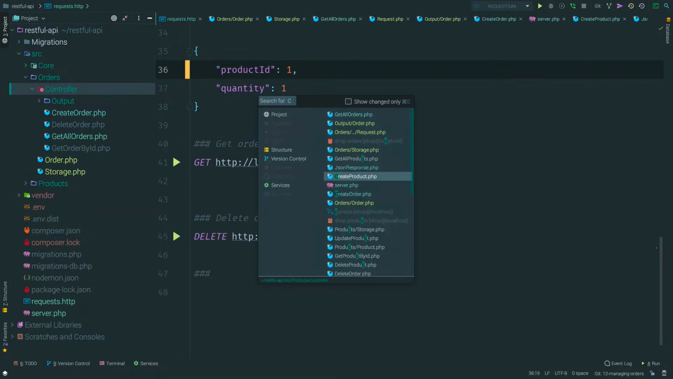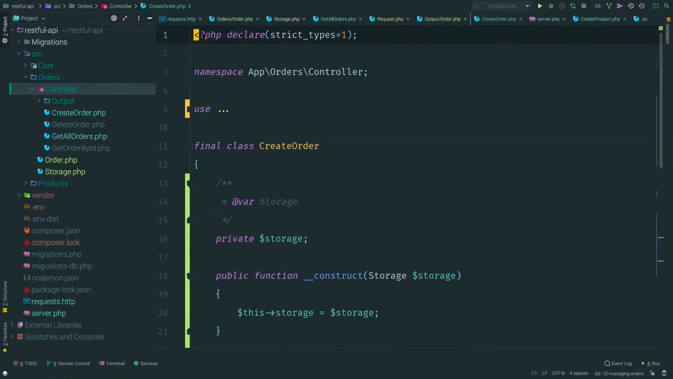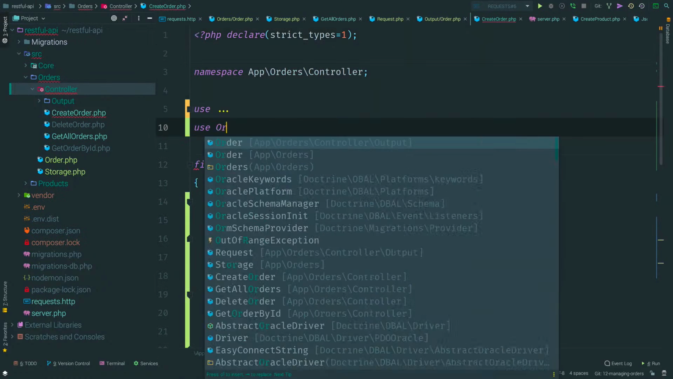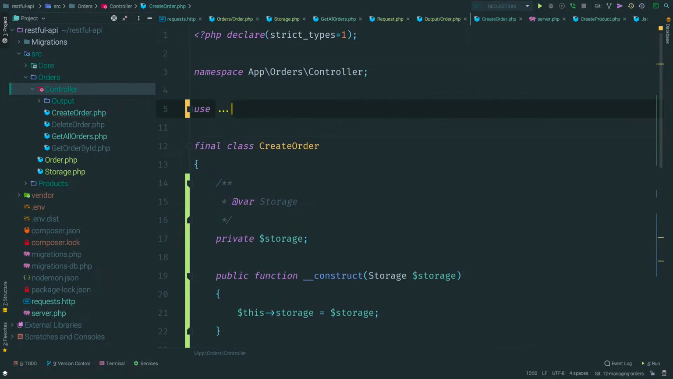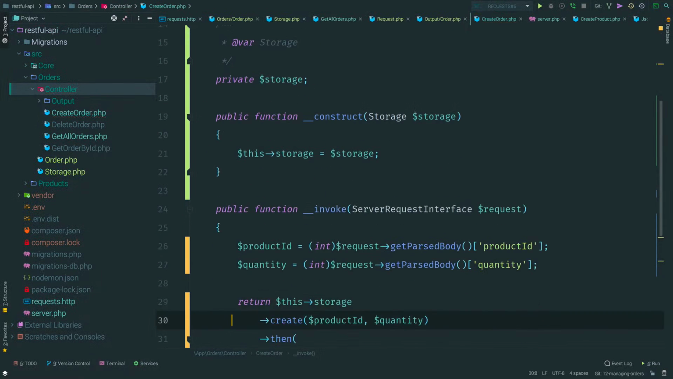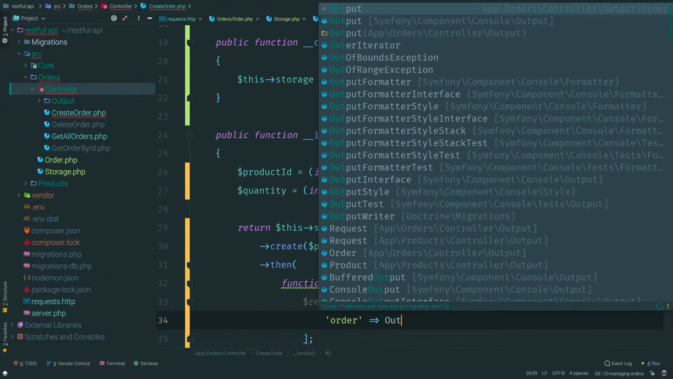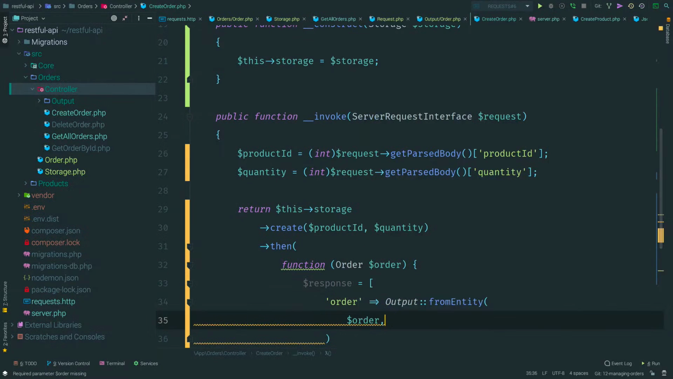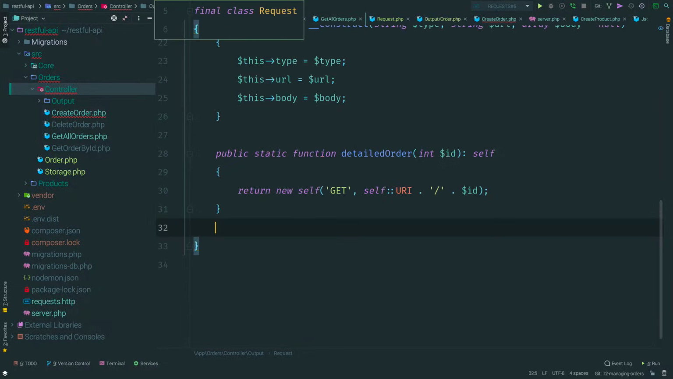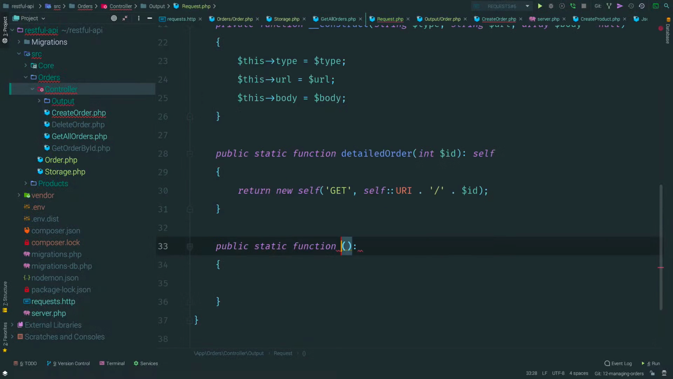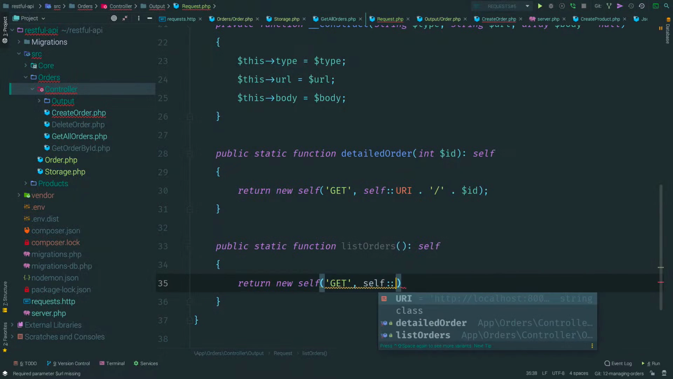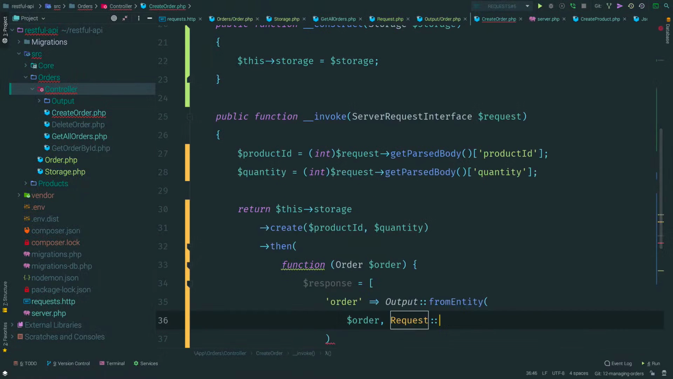The same makes sense for creation of a new object. Input and output class. Here, when we succeeded, we return a response with the key order, and I also want to provide a request where we can get a list of all orders. So create a new static constructor, listOrders. Set type to get and use a basic URL. Done. Finish the controller.